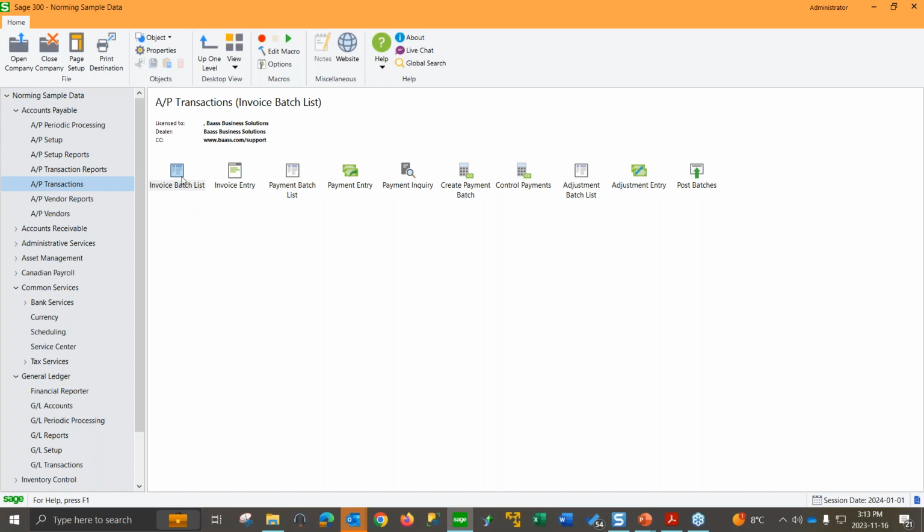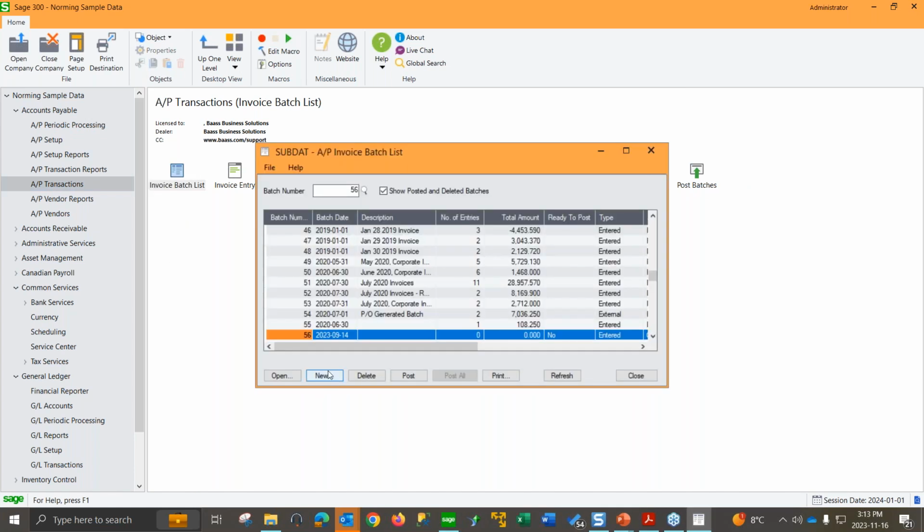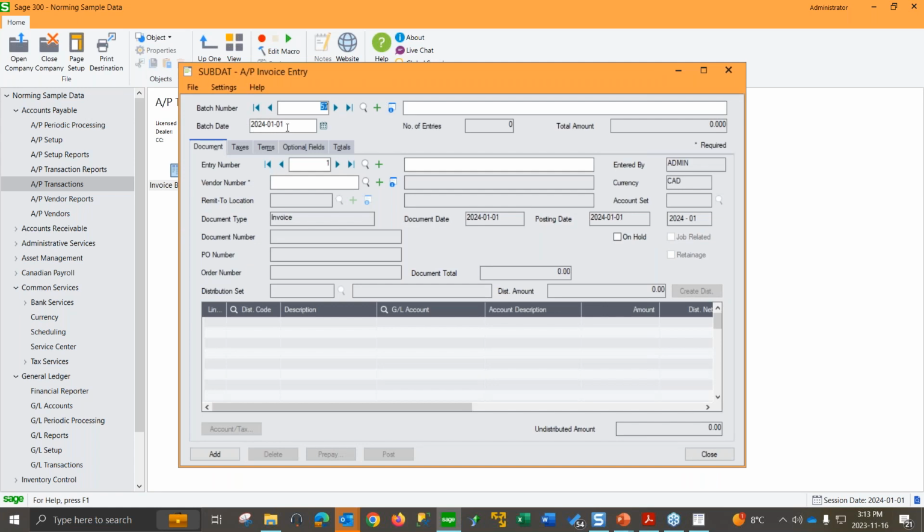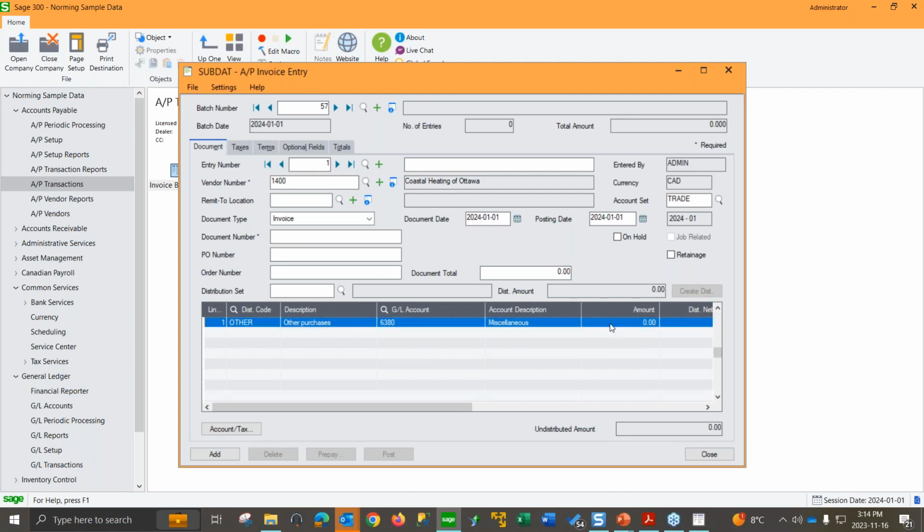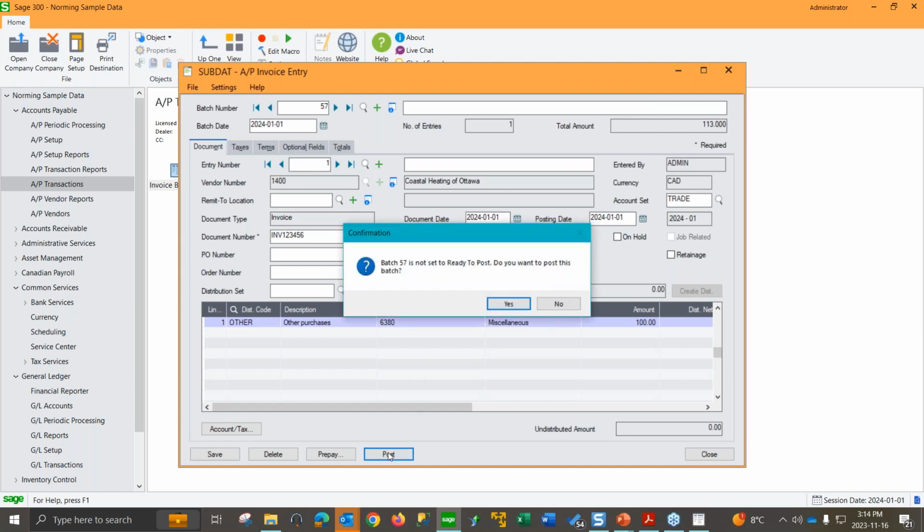So I'm going to go to AP transactions, and we'll just go to the invoice batch listing here. I'll say new. And so we can see that my batch date has a 2024 date. We'll pick vendor 1400, and we'll use the document date as January 1st, and I'll put this in for $100. So my distributed amount is going to be 113 to include the taxes. And we'll just say this is invoice 123456. So again, I'm using a January 2024 date, and I'm going to go ahead and post that entry.